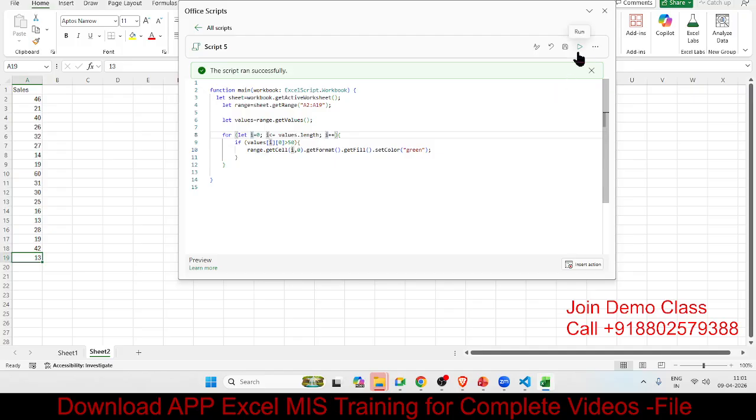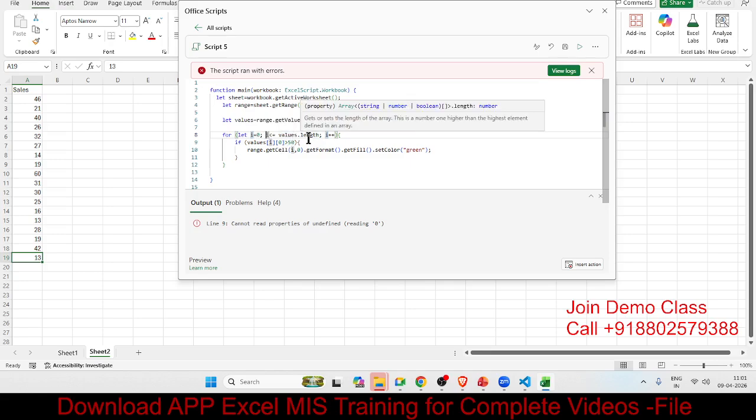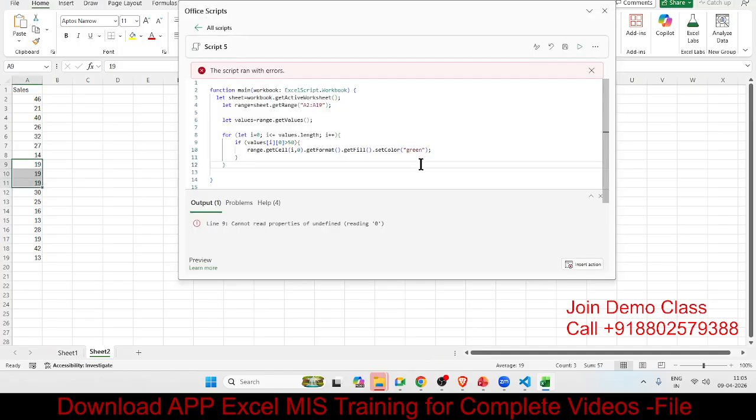Now we have applied the conditions here. Here is the error at line number 9. Line 9 means for, let i equal to 0, i less than values.length, and i++, curly bracket open. So understand what the error is. The error is this i.